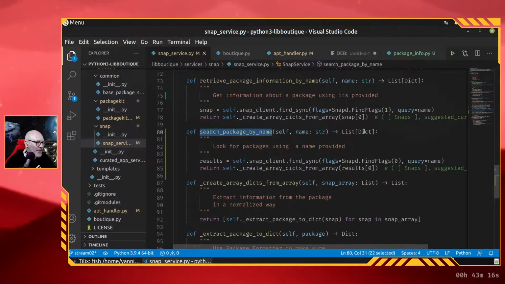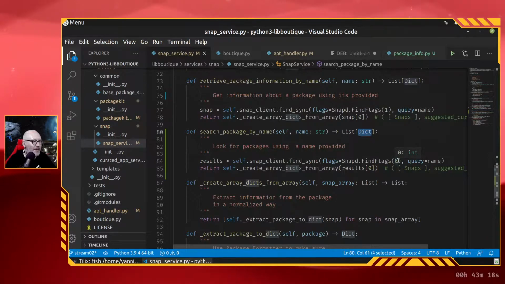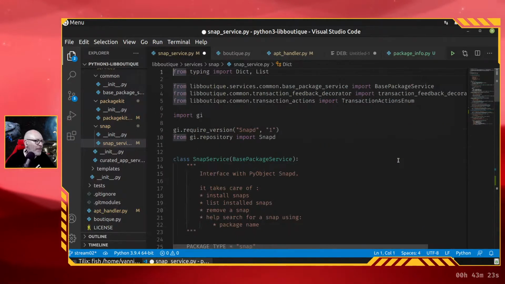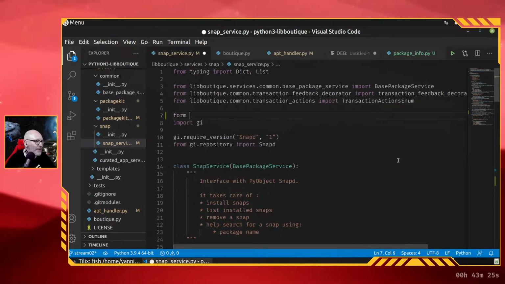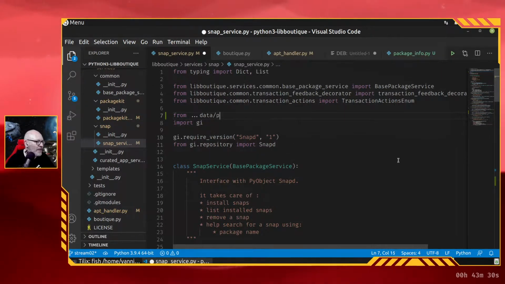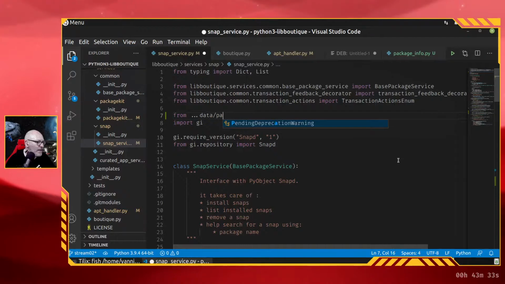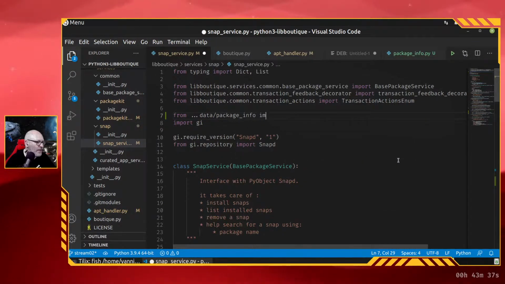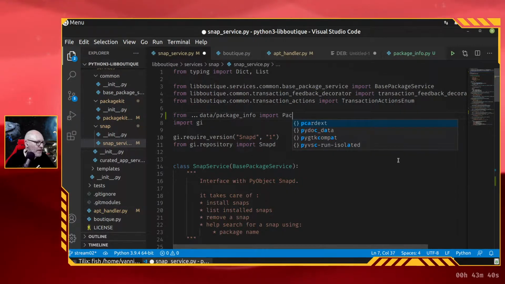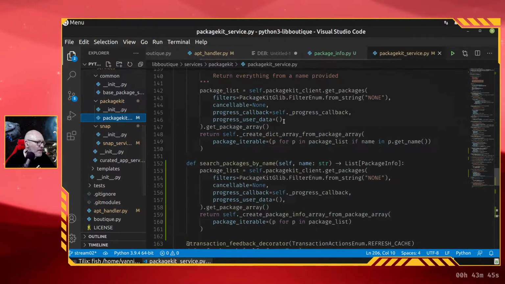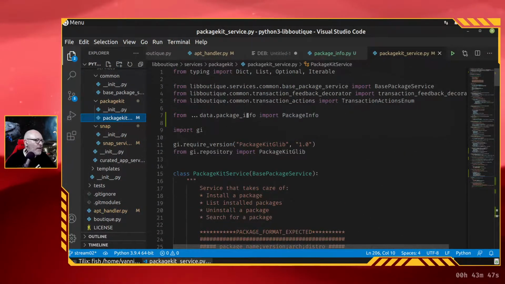Search package by name should not return a list of dict. It should return a list of package info, which has not been imported yet. So let's do that from slash package. What? Package info import. What? The slash. Yeah. Okay. Yes.